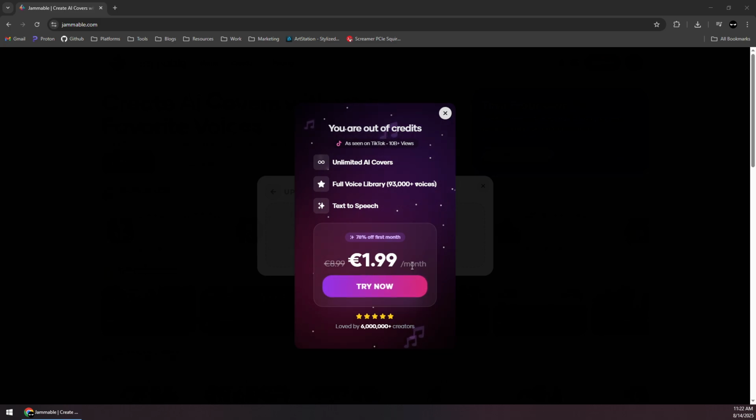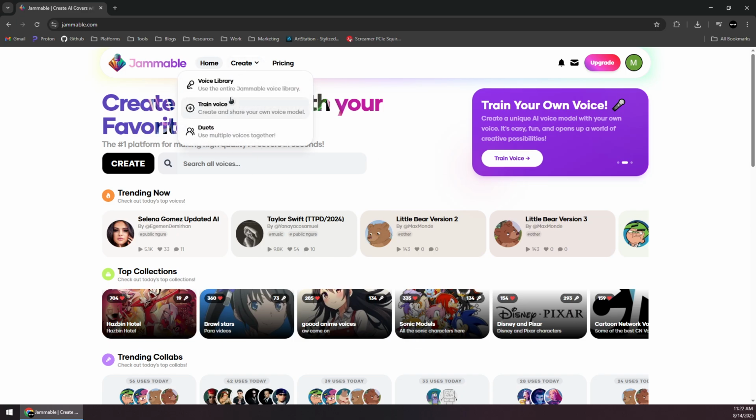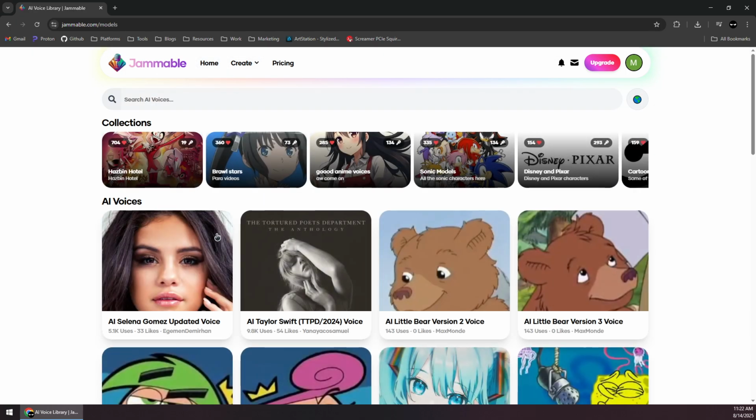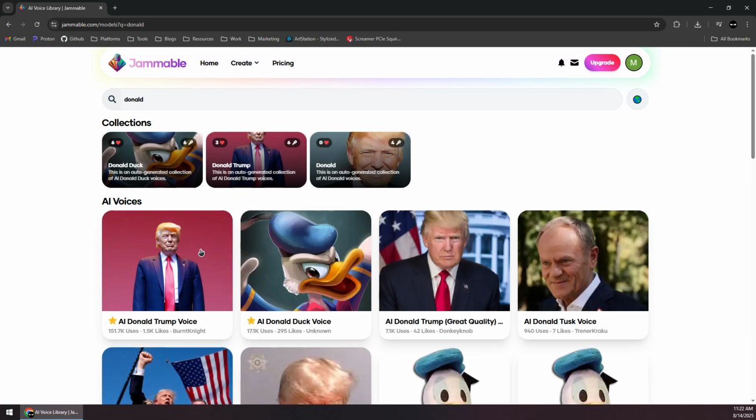But this is currently a premium feature, which is about €2 per month. Once you do that, you should be able to pick from the voices library right here. If you press create, you should be able, for example, to convert your voice to Donald Trump voice.